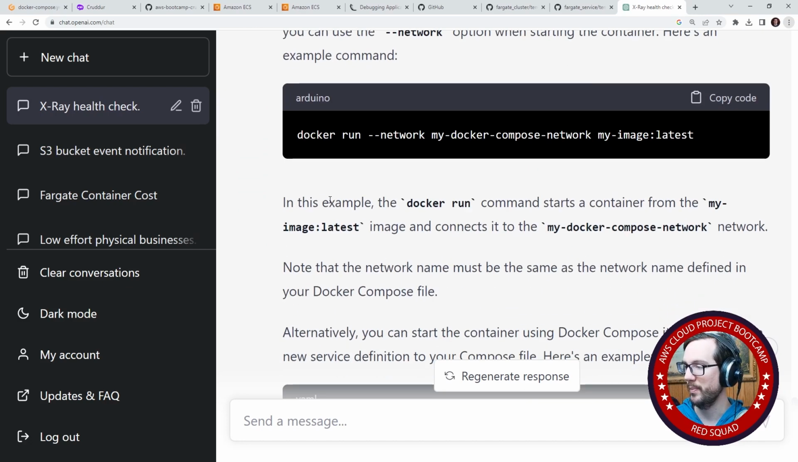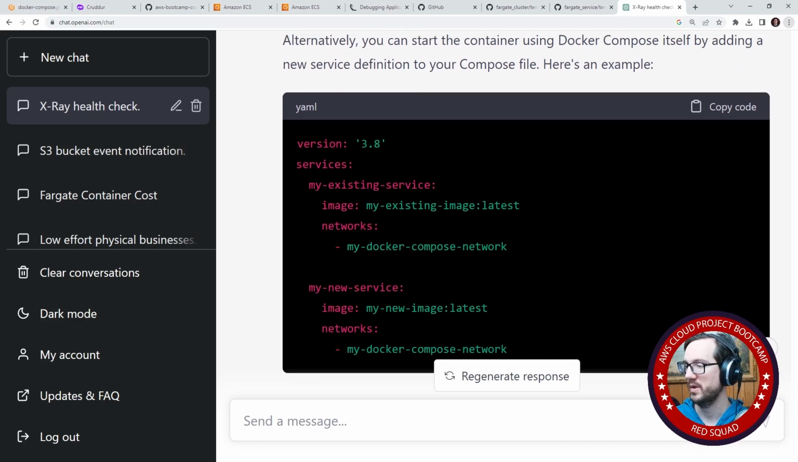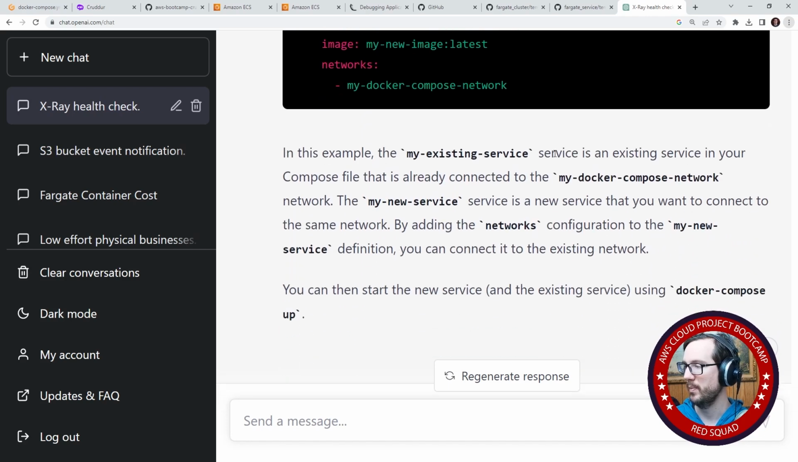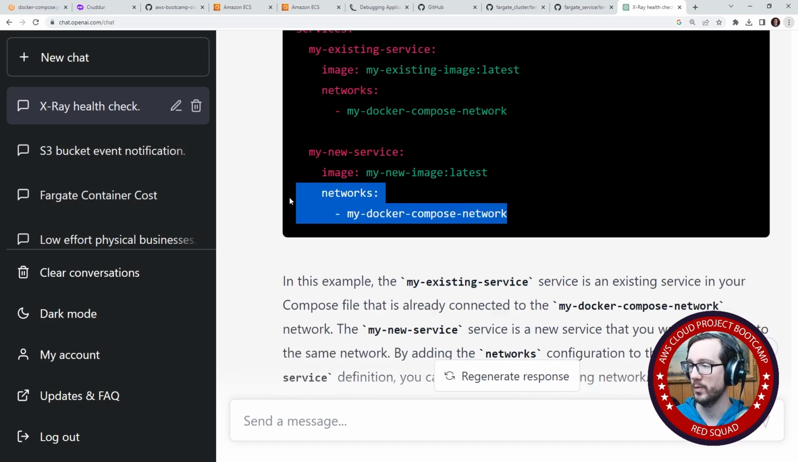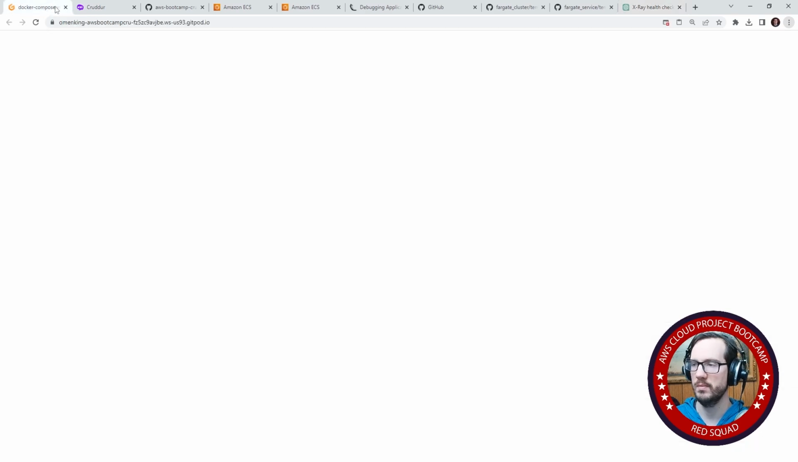So here's an example. In this example, the Docker run command starts a container from my latest image and connects it to the my Docker Compose network. I don't know what the name of the network is though. So in this example, services connected, compose file is already connected to the my Docker Compose network. Oh, so down below here, I guess you can specify networks. Well, that's kind of interesting. But this is for specific services, so I'm not 100% sure what that means.